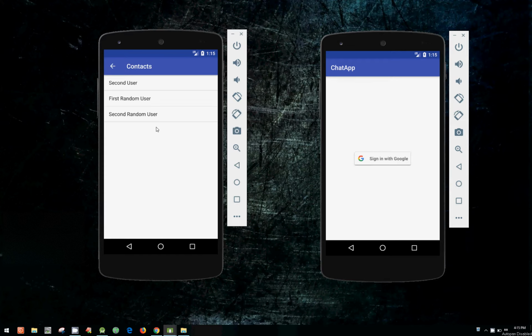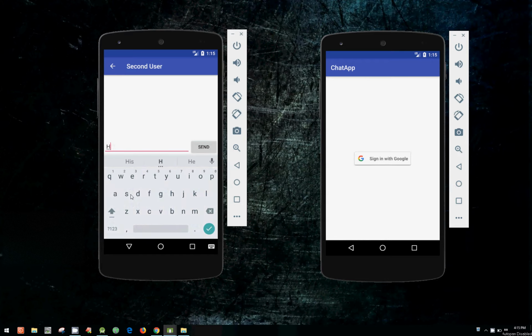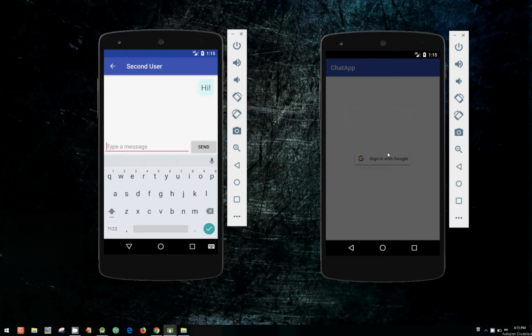In this section, as you can see, we have three contacts. The first one is the second user, the user that is actually running the same application on the second emulator, and there are two more random users. Let's start a conversation with the second user, and let's say hi. Let's also start on the second emulator, and let's log in.